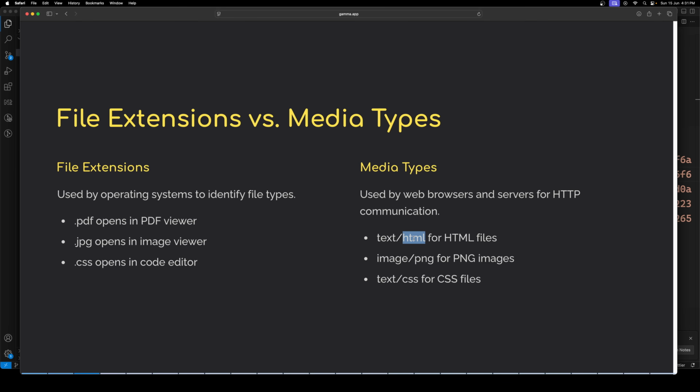For example, text/css is the media type for a CSS file, and text/html is for HTML. You can also mention a charset, UTF-8, for an HTML file with UTF-8 encoding. The format is always type/subtype with an optional parameter. No dashes and no spaces, just a forward slash. If you mess this up, like saying text/cascade-style-sheet instead of text/css, the browser won't know what to do and your web page could break.